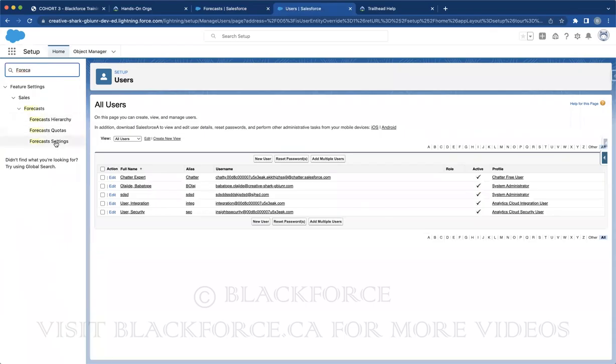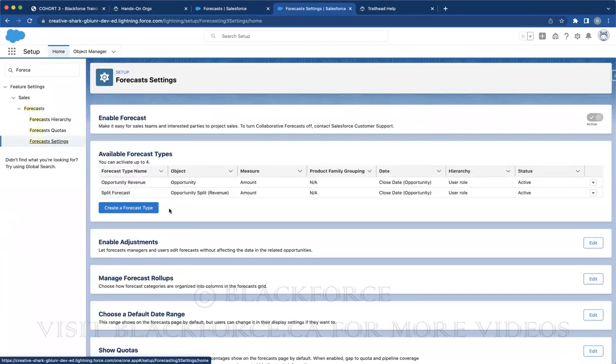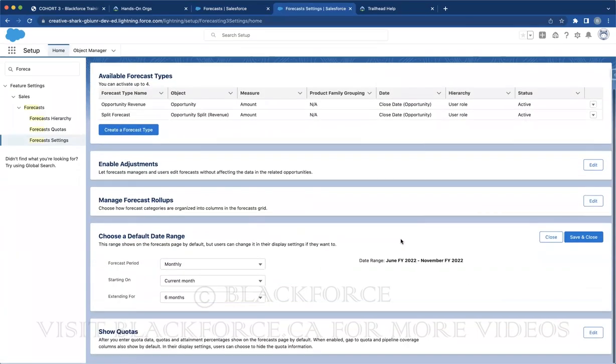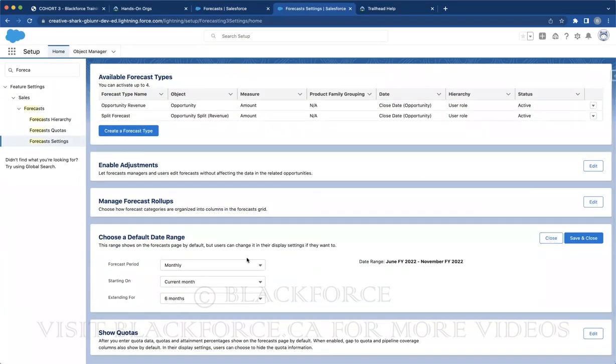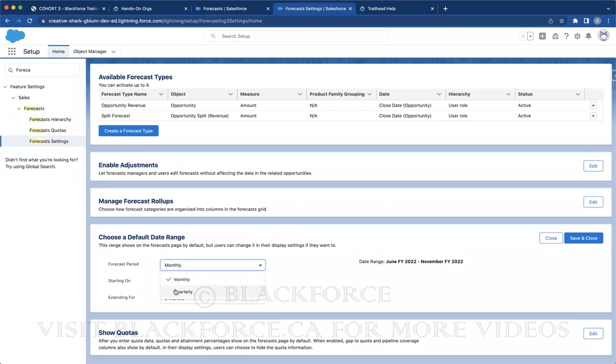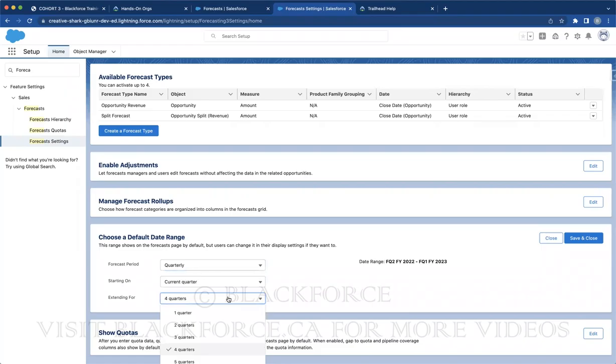Okay, so that's pretty much forecast, but there's also more to forecast. Like I told you, you can determine the range of the forecast. How do you want people to see forecast? Either on a monthly period or a quarterly period. As you can see, our forecast is currently March, April, May, which is fine. But if I change this to quarter, it's going to be based on a quarter, and you can change the quarters which you want.